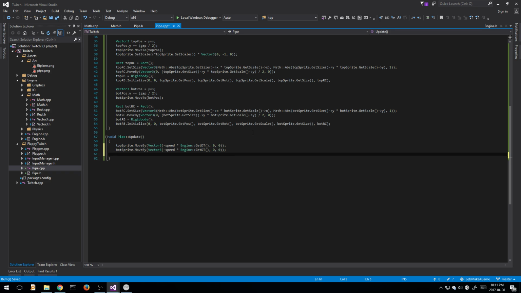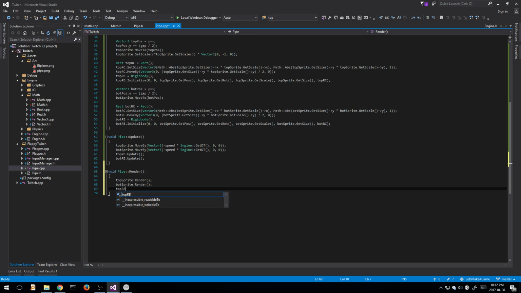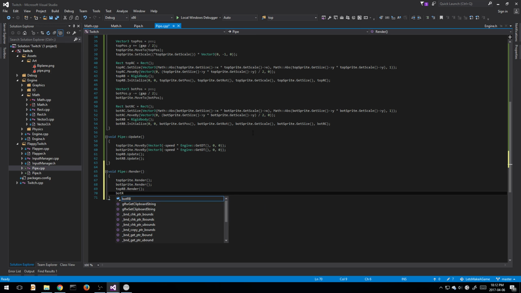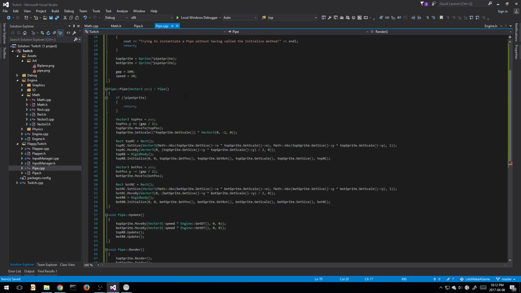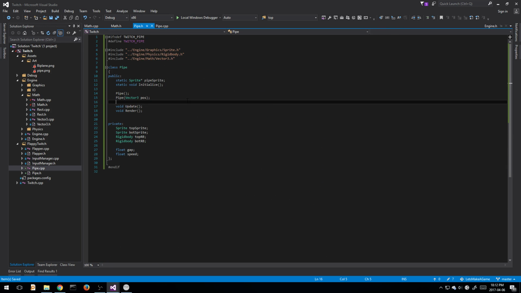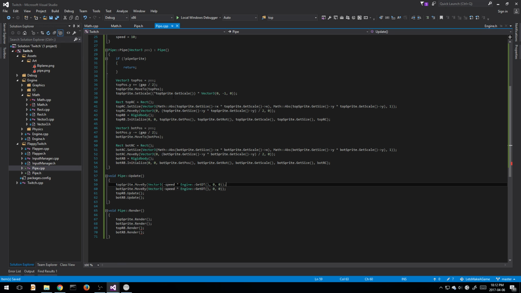And then we'll want to update our rigid bodies. So top rigid body update, and bot rigid body update. Cool. And then pipe render: top sprite render, bot sprite render, and then top rigid body render, and bot rigid body render. Cool. Let's see if this works. I don't know what to expect. I think it's right, but we'll give it a shot.